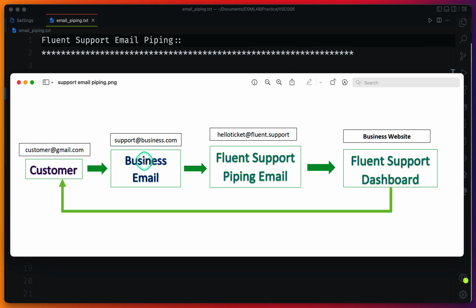you can see that the customer sends an email to the business email address, and that business email address forwards the customer email to one of the Fluent Support piping email addresses that is generated upon the configuration, which we will be exploring in the Fluent Support dashboard. And that email address is actually processed by the Fluent Support dashboard. So Fluent Support will receive the emails that contain the customer responses or new tickets from that piping email address.